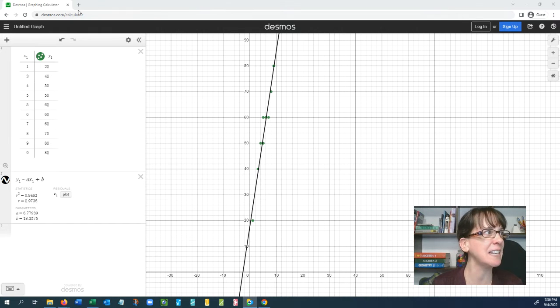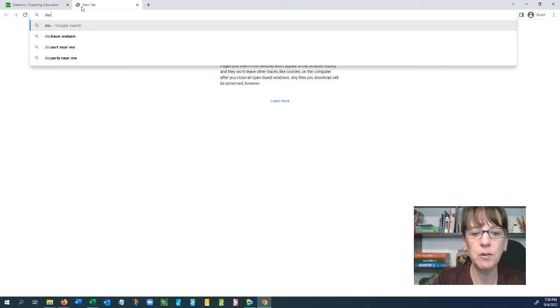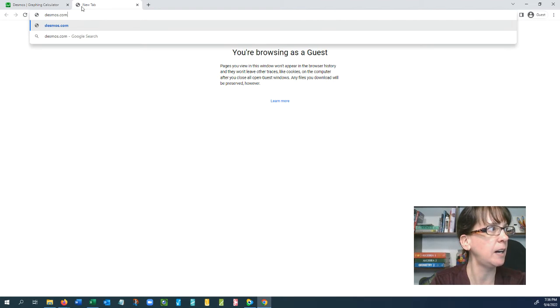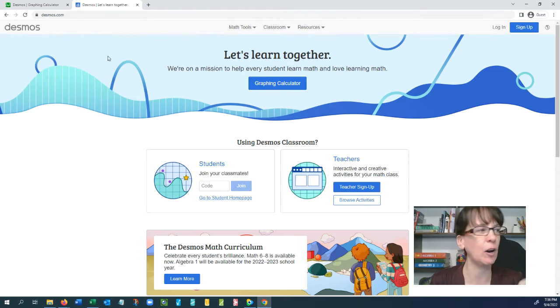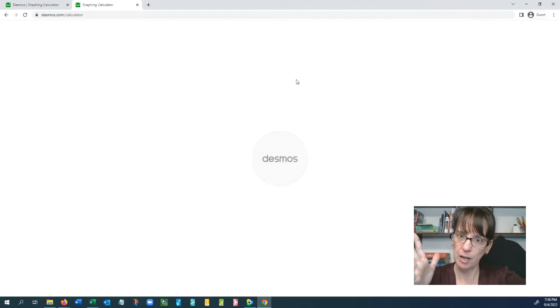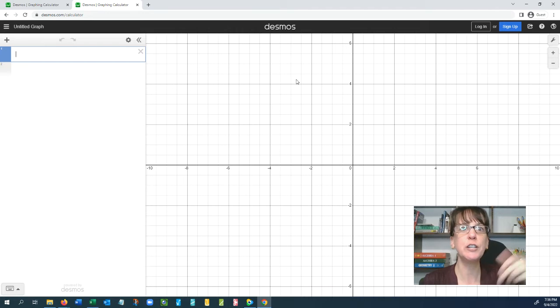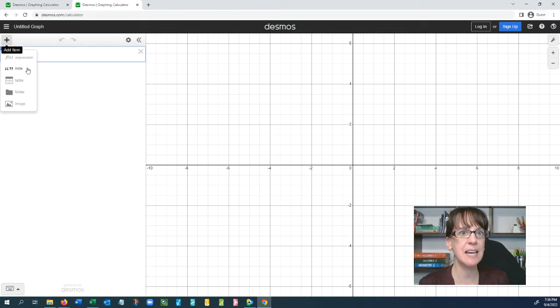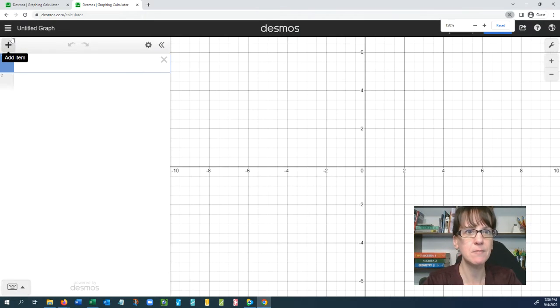But I want you to see that if we go out to desmos.com, you'll see the big button in the center that says Graphing Calculator. Go ahead and click on that. If you can find your mouse. There we go. And the first thing that you're going to do is, you see that plus button in the left-hand side there. We're going to hit plus and then table. Let me zoom in a little bit on that so you can see.